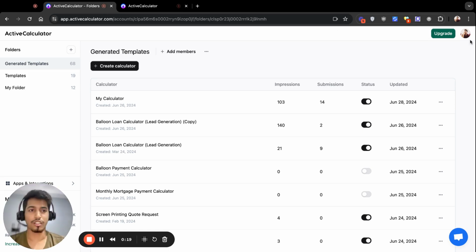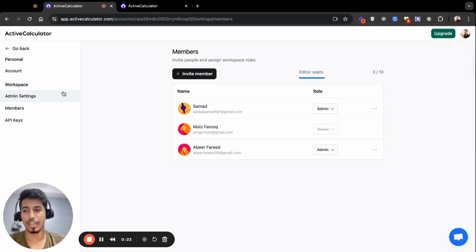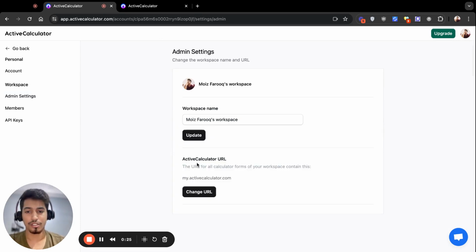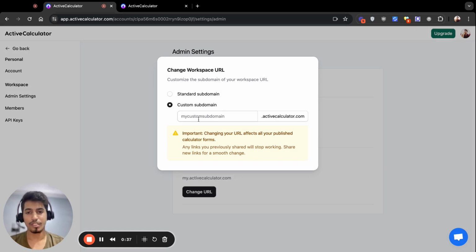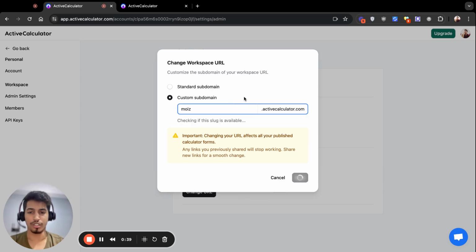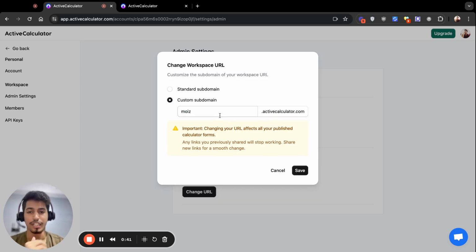So first of all, let's head over to settings for your workspace, and then you'll go to admin settings. From here, you'll see your ActiveCalculator URL. Currently it's on the default URL subdomain that you had for your account. You can change it to whatever you like. It will run a quick check if this is available or not, and then we're going to hit save.